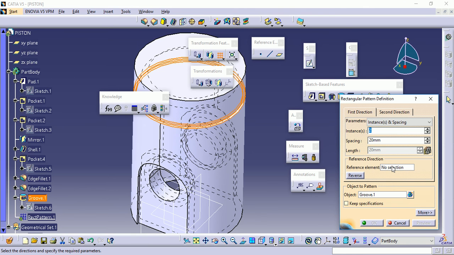Here for patterning we have to select a reference element, and for reference element I will select this axis. Now as we can see, the groove is getting created in the upward direction, but we want it to get created in the downward direction. So here I will reverse it. I will input the number of instances. This is including the original, that is 3 and 6.5.